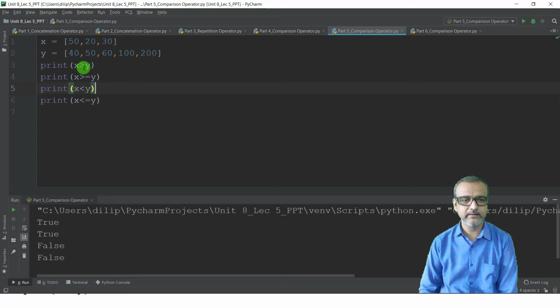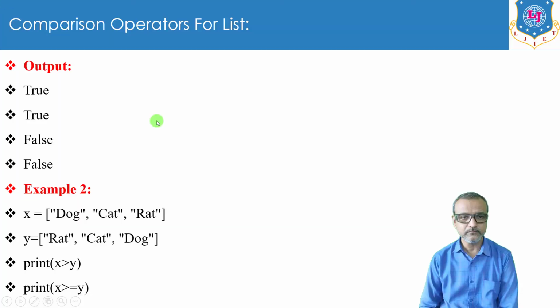For print X greater than Y, 50 is greater than 40 is true. Print X greater than or equals to Y, 50 is greater than or equals to 40 is true. Print X less than Y, 50 is less than 40, that is false. Print X less than or equals to Y, 50 is less than or equals to 40, that is again false.